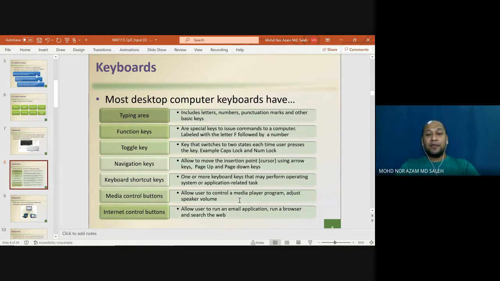Okay, and then we have keyboard shortcut keys: one or more keyboard keys that may perform operating system or application related tasks. For example, you press control (CTRL), alternate (ALT), and delete at the same time. This will open the task manager. Or if you press control, alternate, delete twice, you will restart the computer, notebook or laptop. Also the same for control C, copy, and control V, paste.